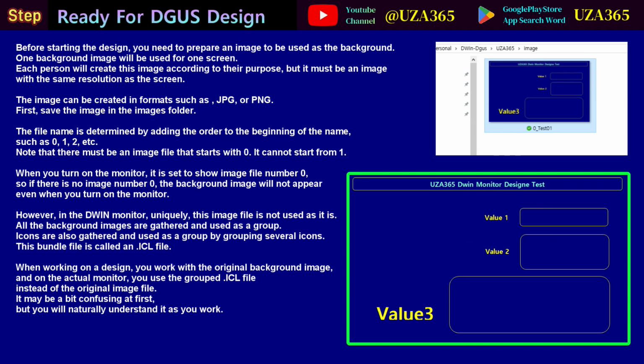First, save the image in the Images folder. The file name is determined by adding the order to the beginning of the name, such as 0, 1, 2, etc. Note that there must be an image file that starts with 0. It cannot start from 1. When you turn on the monitor, it is set to show image file number 0. So if there is no image number 0, the background image will not appear even when you turn on the monitor.